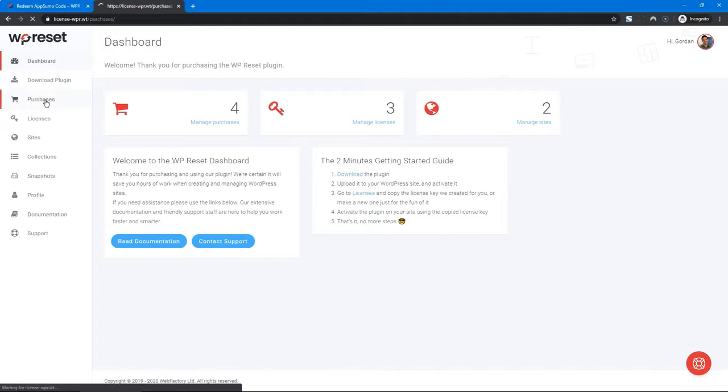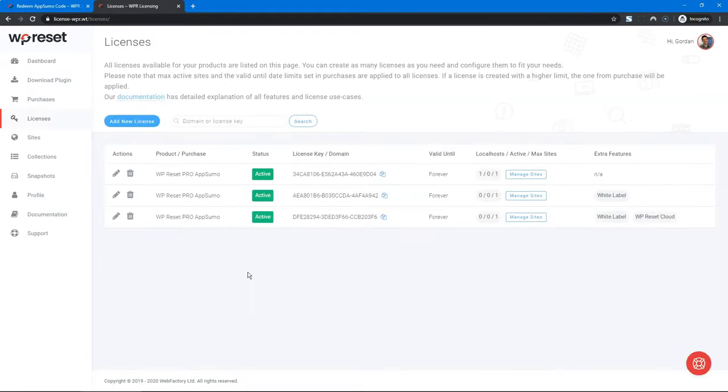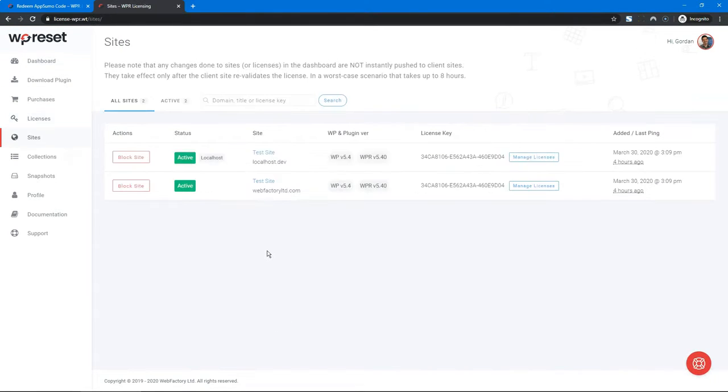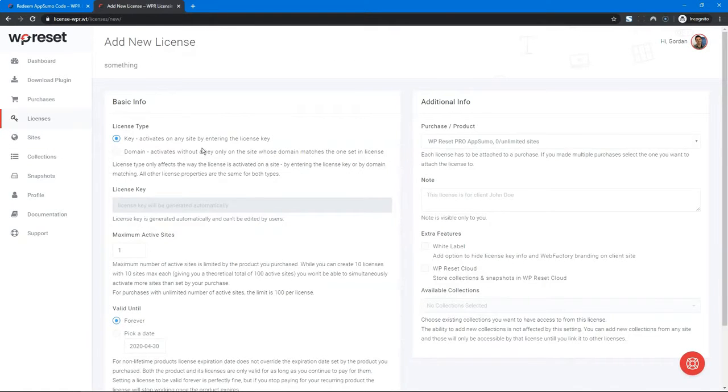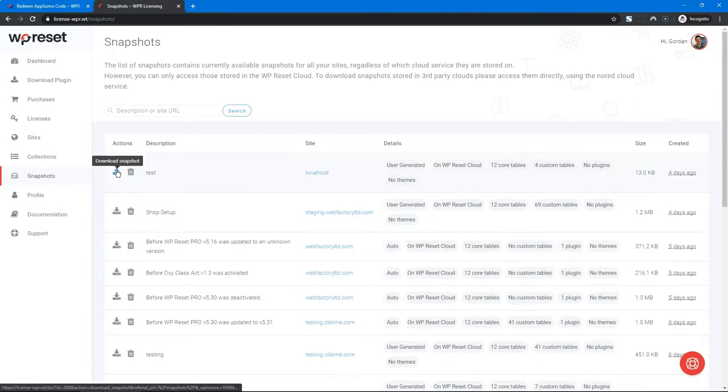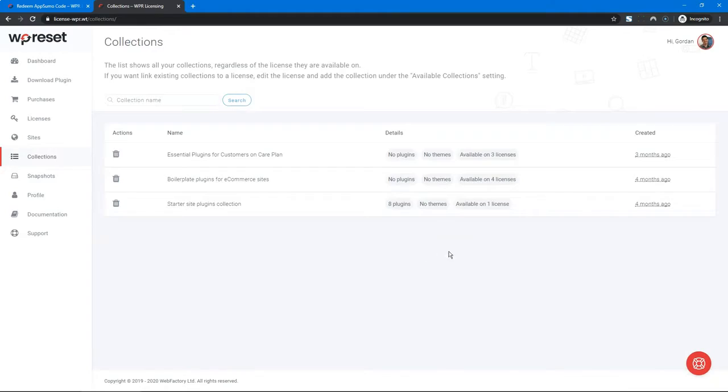First, I want to quickly show you the WP Reset web app. The dashboard is a centralized area where you can control all of your clients' licenses and sites. From here, you can activate additional features like white label and download your snapshots and collections, which we'll get into in just a minute. The magic really happens in the plugin.